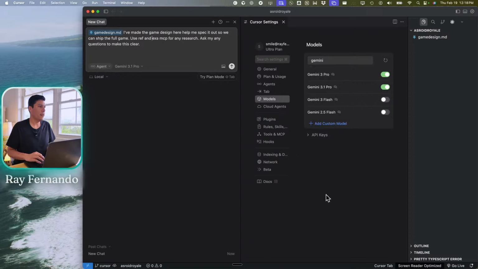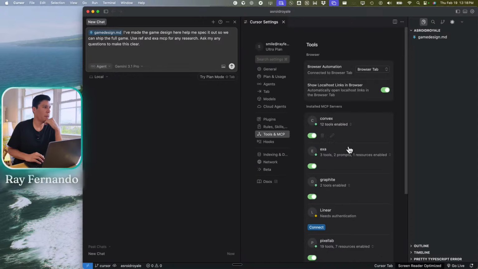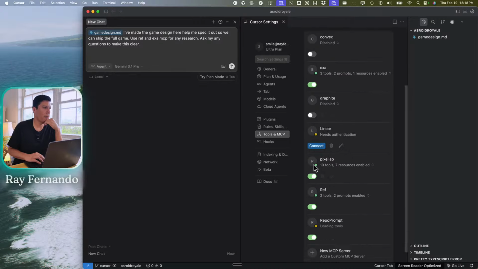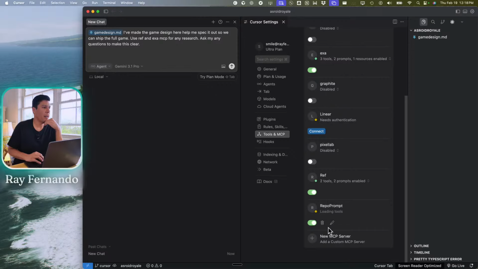And then I'm going to check my MCPs as well, making sure that they're up and running. So where do I hit? Cloud Agents, MCP. Okay. So I'm going to turn off Convex. I have Exa. I'm going to turn off Graphite for now. I don't need Pixel Lab right now, and I don't need Repo Prompt right now. Okay, cool.